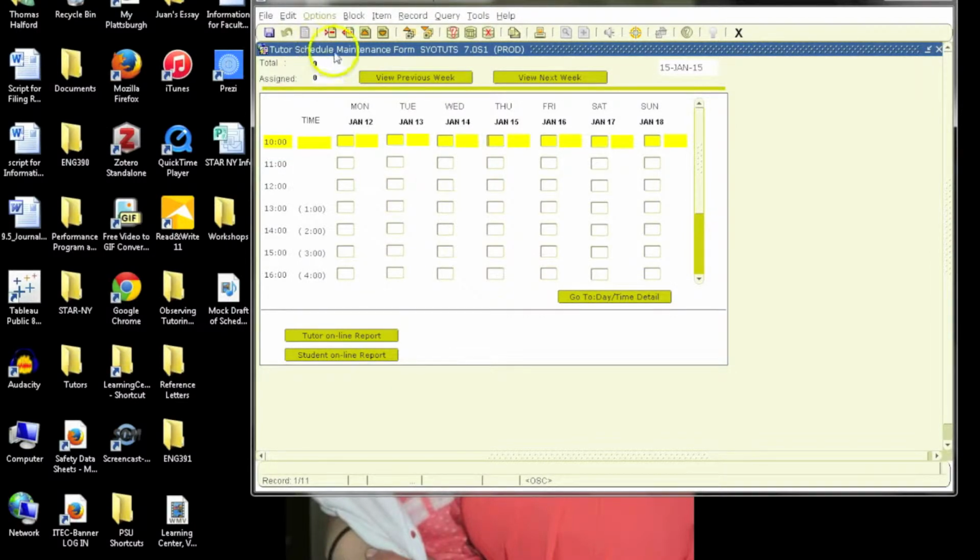You can see that once you come to the calendar part of Banner that you can go to view previous week or view next week. For the sake of this appointment, let's pretend that the 2T wants to book an appointment in the week of January the 19th to January the 25th. So you need to click on Tutor Online Report.